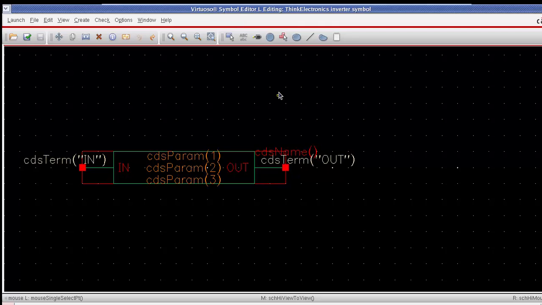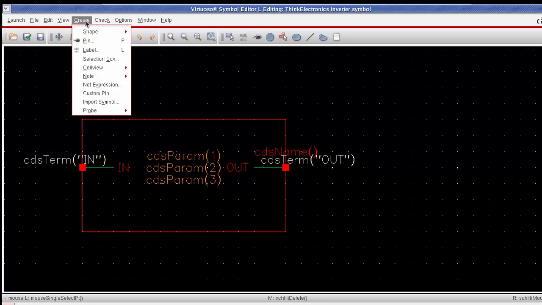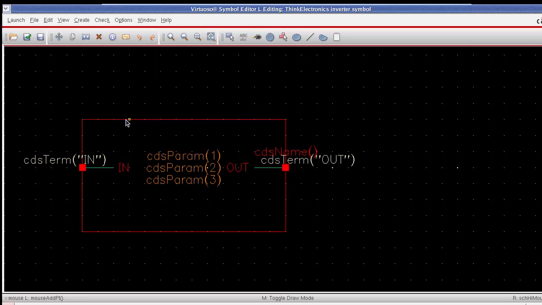We can see now red and green boxes. We should take care of the red boxes as it is the boundaries of the symbol of the inverter, while the green box is the real shape of the inverter. We want to change the shape of the green box, so we delete the old one by selecting it and hitting delete. Then we add a line by selecting Create menu, Shape, Line, and we draw a triangle.